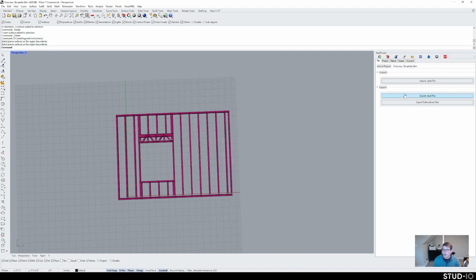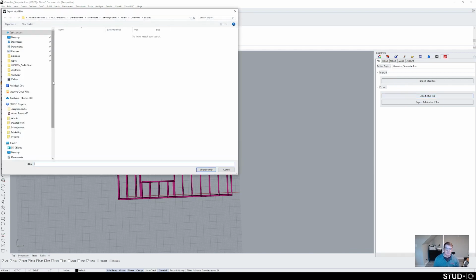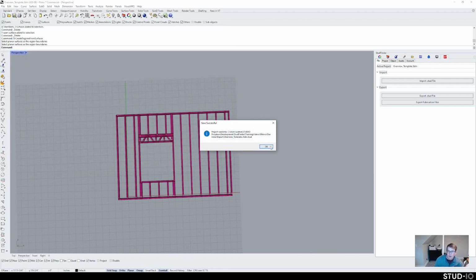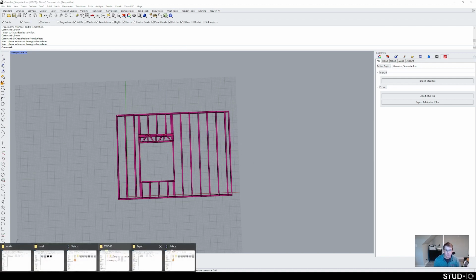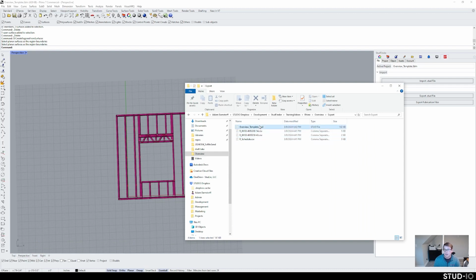Other things that you can export is a stud file. This is like a serialization of everything of where we're at right now. So this is great for exporting and archiving what we did. At any point in time, you can export and archive that. It will be like a code file that says what exactly we exported.